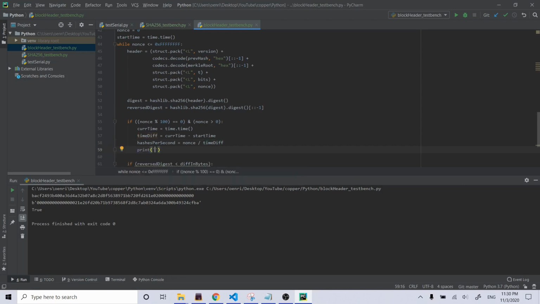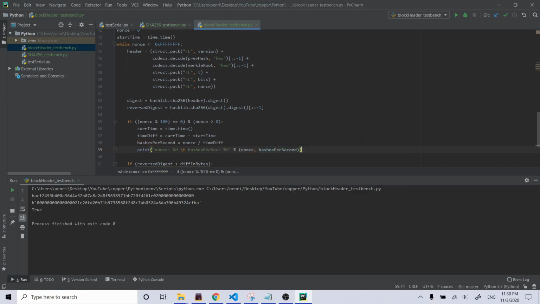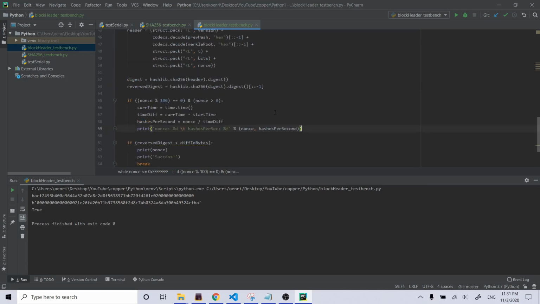So print nonce %d to show a decimal, tab character, and then let's show hashes per second. Let's do it as a %f to show it as a float. Okay, and let's feed in the values we need. So we need the nonce and we need the hashes per second. Okay, that should do it. Okay, let's hit run.